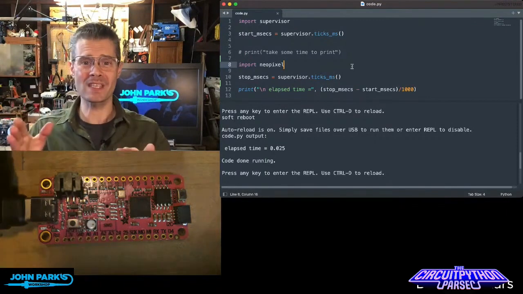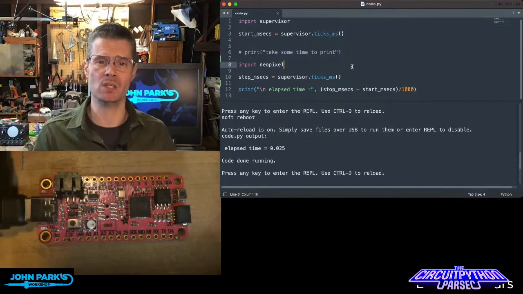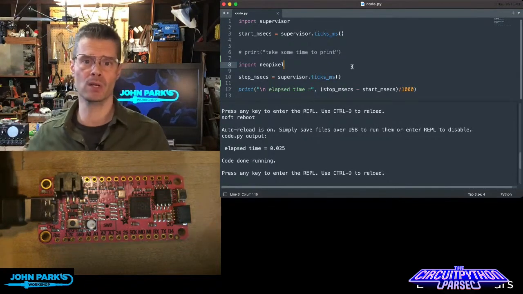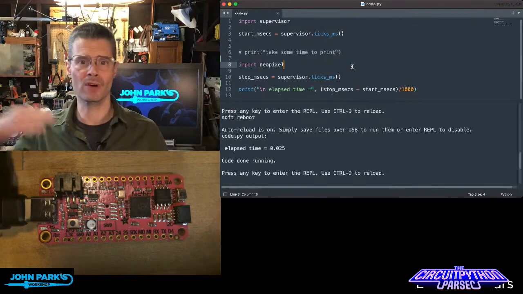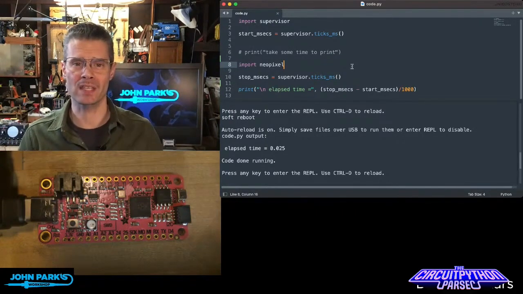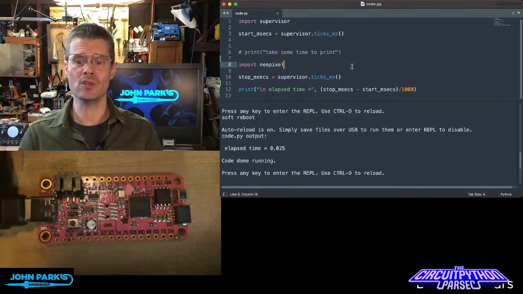Now you may not always need to time such precise things, but one of the interesting things about using these ticks is that they can give you more accurate time over long periods of time, such as running a thing for days. This tends to stay a little more accurate than some of the other methods. And so that is how you can use ticks to time things in CircuitPython.